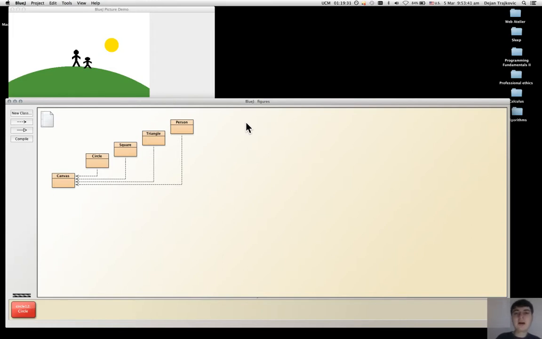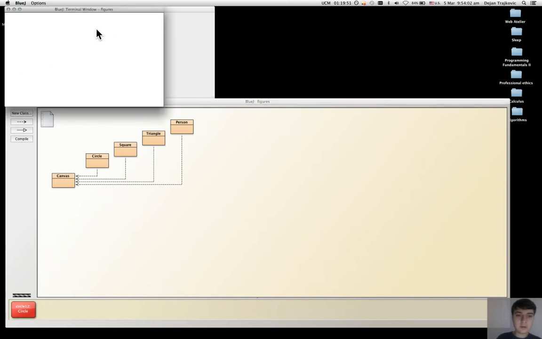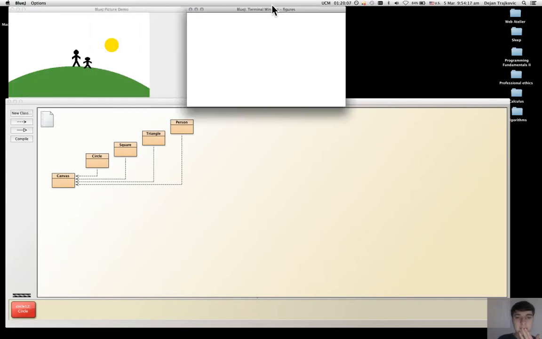When we program in Java, we write down instructions to invoke methods, and this is done in textual form. To see that, we can go to the View menu and Show terminal to open the BlueJ terminal, where this window outputs the text.